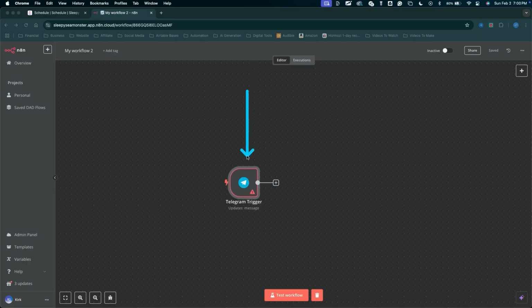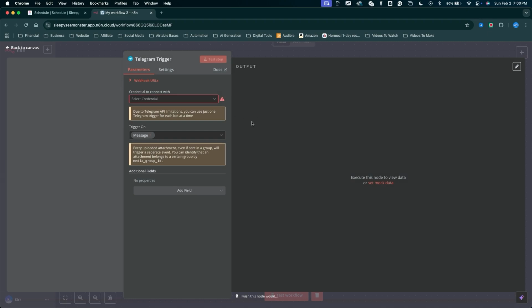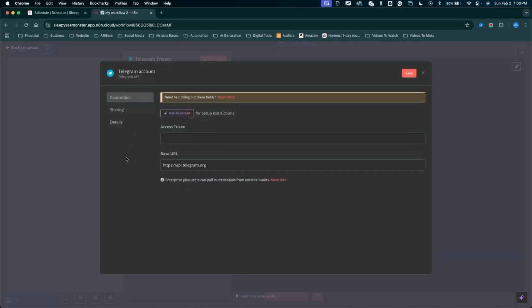I'm going to show you how to connect a Telegram bot in n8n. So I'm going to double click into this Telegram trigger node. Click in the drop down to select my credential. I'll create a new credential. Now we need an access token. I'm going to jump over to Telegram.